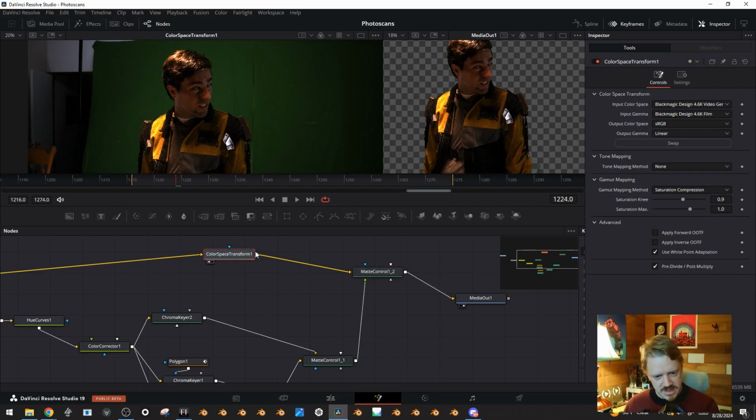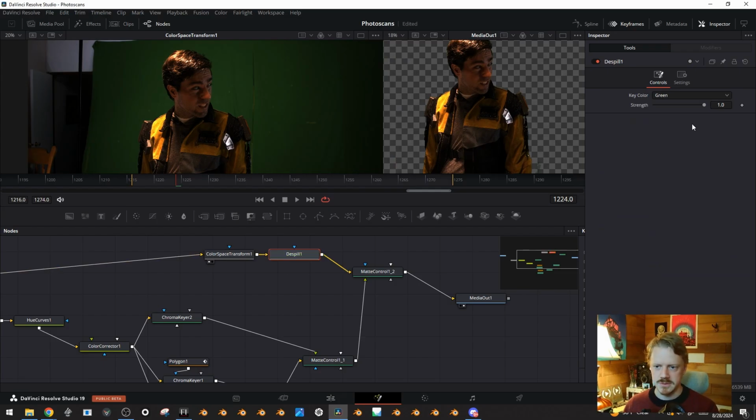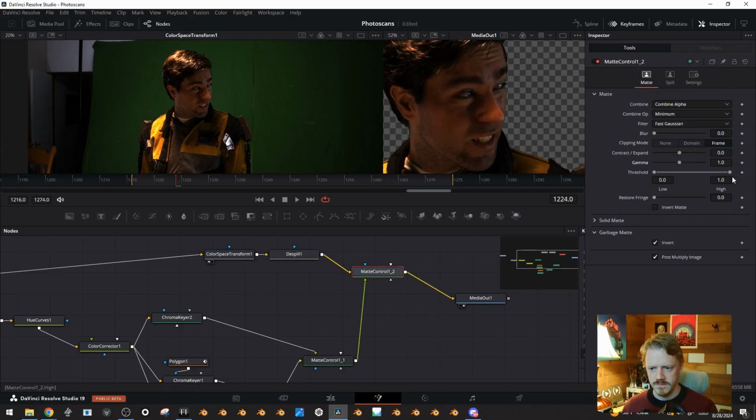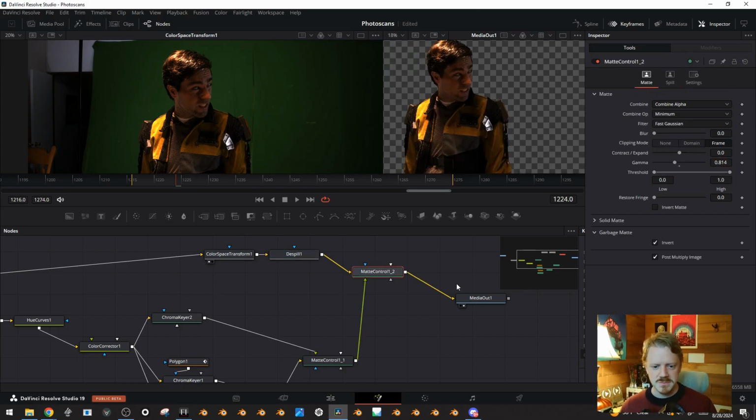I might go through and in between here add a spill corrector node, set it to green, and you can see that just gets rid of some of that green fringe from the transparent bits. I might tweak the gamma just a little bit to kind of tuck in some stuff. But yeah, otherwise, I think this will be great.